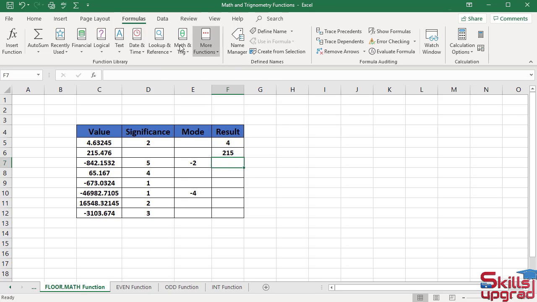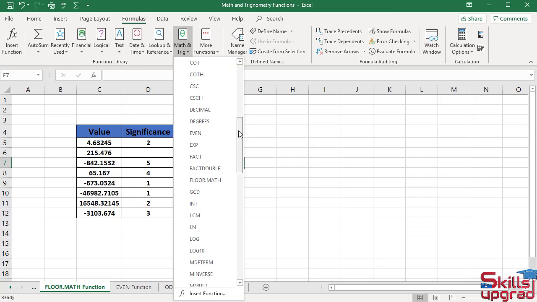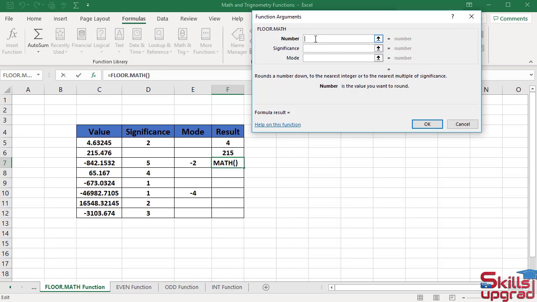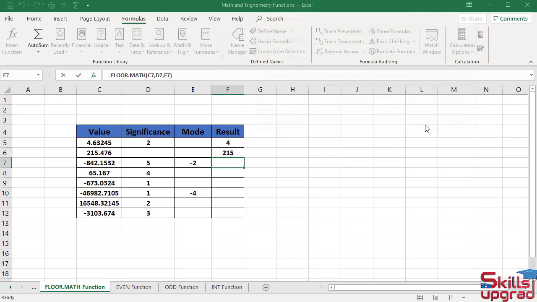Activate this cell. Click the FLOOR.MATH function. In the number box, select this cell reference. In the significance box, select this cell reference. I want to round this negative value towards 0, so add in the mode argument any non-zero value, whether it is positive or negative. Click this cell reference. Click OK.